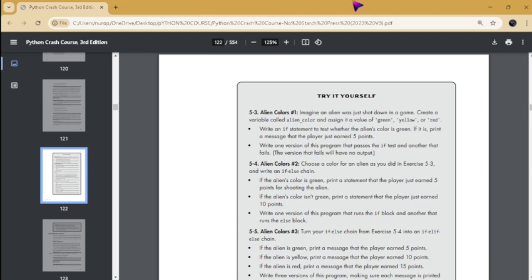Alien colors number 2. So now we're going to choose a color for an alien just as we did before, and then we're going to write an if-else chain. So it's going to check to see if the alien's color is green, print a statement that the player earned 5 points. If the alien's color isn't green, print a statement that the player just earned 10 points. Write one version of this program that runs the if block and another that runs the else block. We got that in mind. We got to do 2.